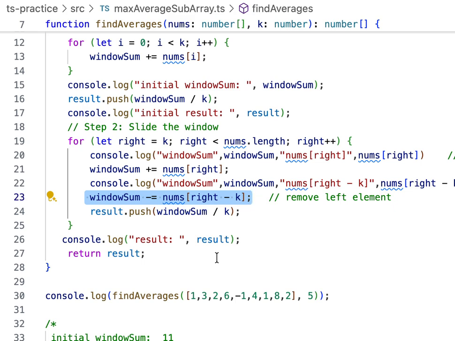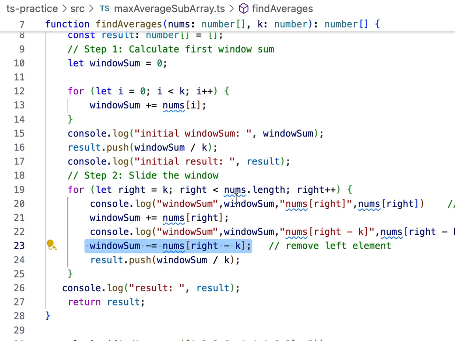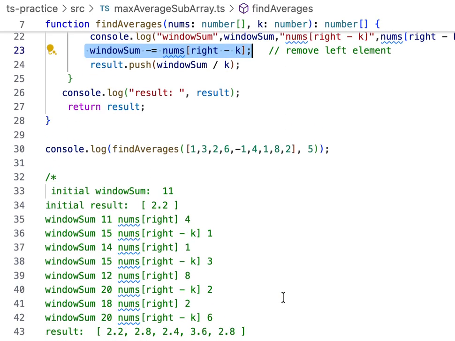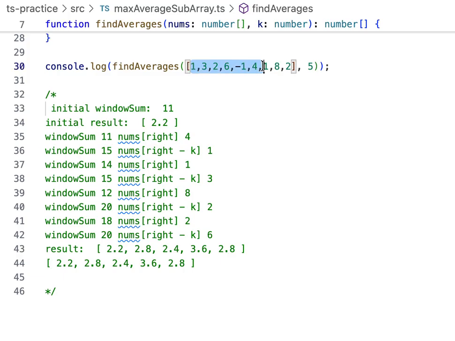Now, let's see. This is the piece of the code in one screen. Once we execute this code, this is the array and this is the number. How will we get the results? The initial window sum is 11, if you see 0, 1, 2, 3, 4, till 4, so we have these numbers till -1 like this. And so the initial result will be 2.2 because we are dividing by 5.